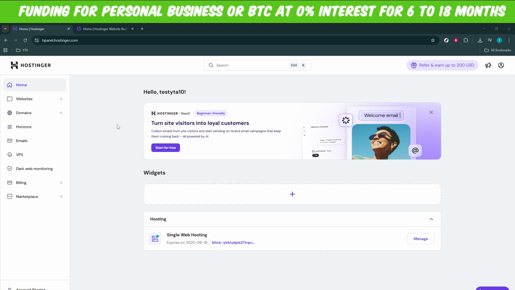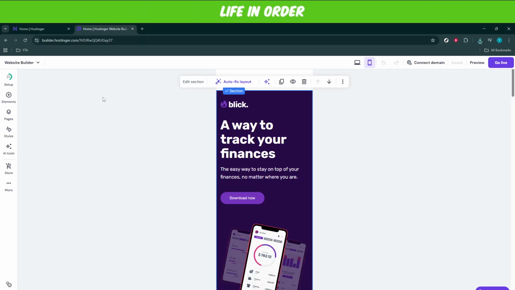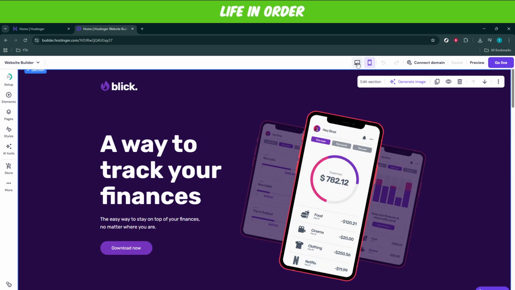First up, we're going to access the Hostinger homepage. To do this, open up your favorite web browser and navigate to the Hostinger website. You'll usually find this at hostinger.com. Simple and straightforward. Once the page loads, sign into your Hostinger account using your credentials. If you're already logged in, you're a step ahead. Make sure you're on the home page of the Hostinger control panel before moving forward.